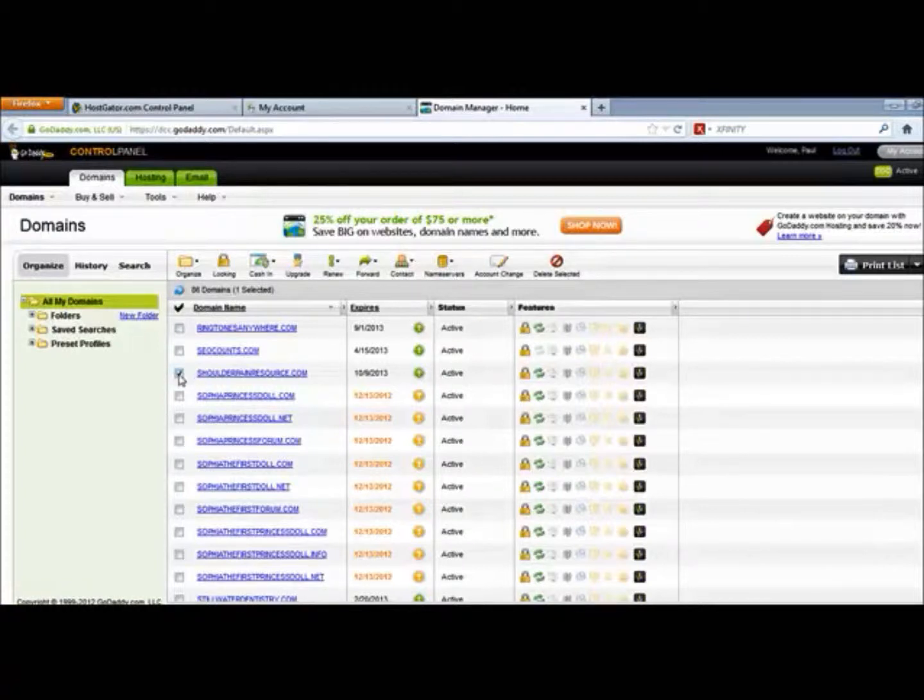Put a checkbox next to the domain that you want to work with, and that's the domain you just purchased. Again, if you purchased only one domain, you're only going to see one domain. We're going to choose name servers, and we're going to choose set name servers.